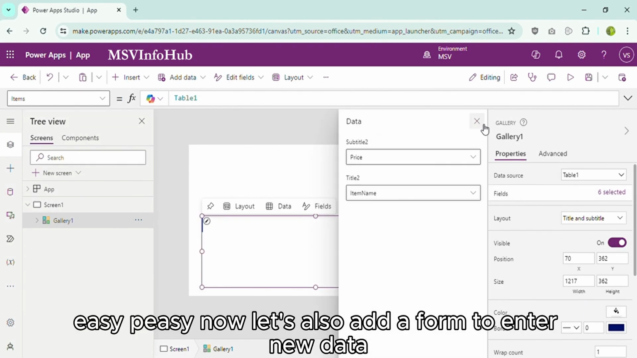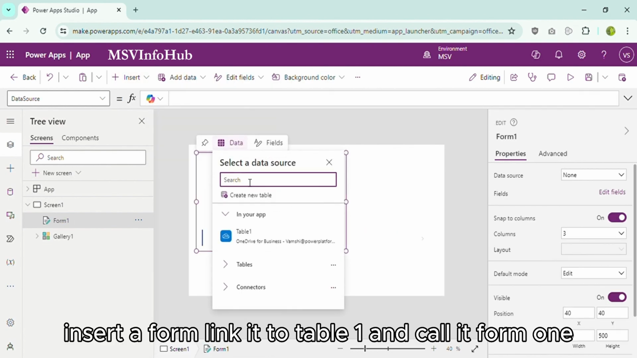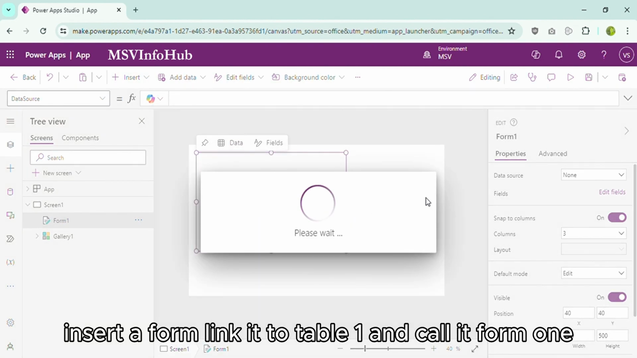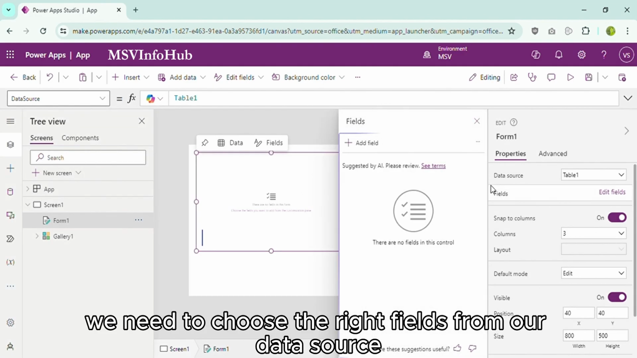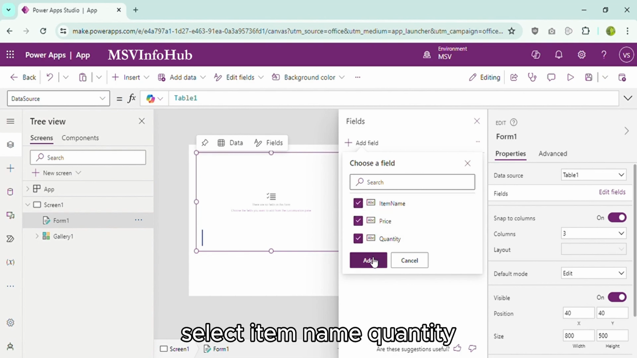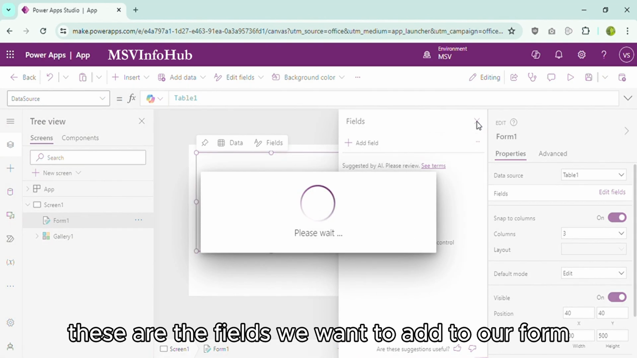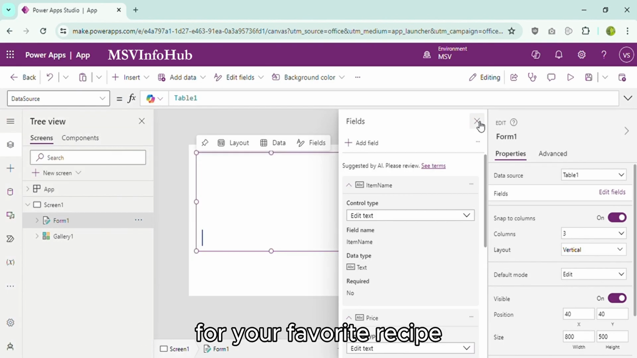Easy peasy. Now, let's also add a form to enter new data. Insert a form, link it to Table 1 and call it Form 1. To make our form work, we need to choose the right fields from our data source. In the Fields panel on the right, select Item Name, Quantity, and Price. These are the fields we want to add to our form. It's like picking the best ingredients for your favorite recipe.